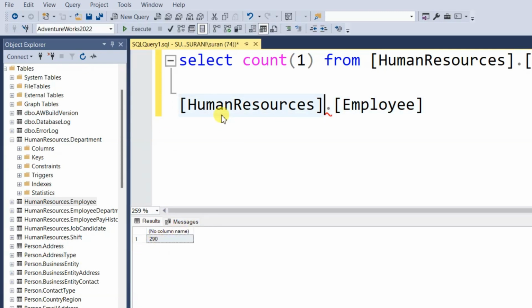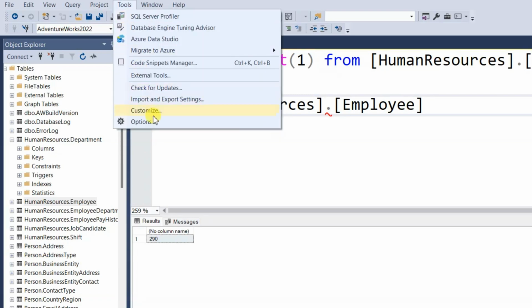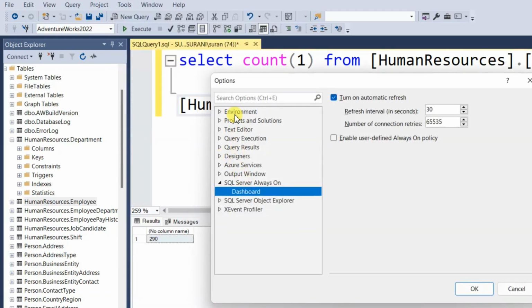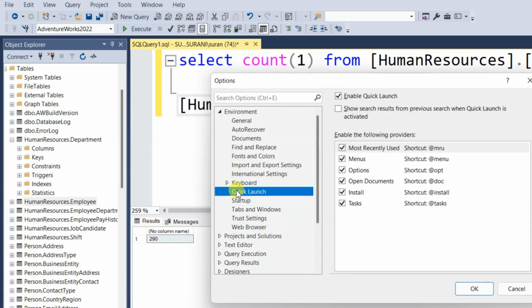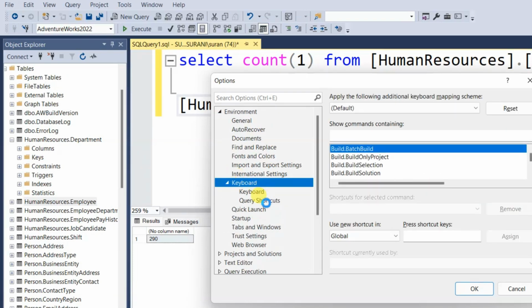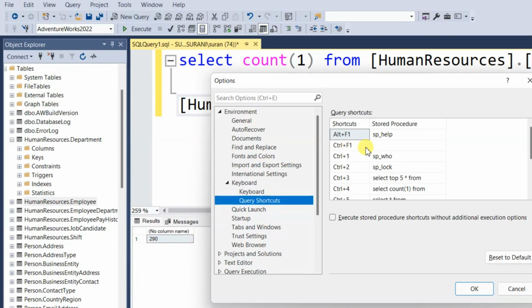Now how did this come to know that I have pressed Ctrl+3, Ctrl+4, Ctrl+5, and it is giving me the statistics like top 5, top 10, and the total number of records? In order to do that, you need to go to Options, then Environment, then Keyboard, and under Keyboard you can go to the Query Shortcuts option. In this Query Shortcuts option, there are different shortcuts. Here you need to set your custom procedures. It is a kind of a stored procedure.